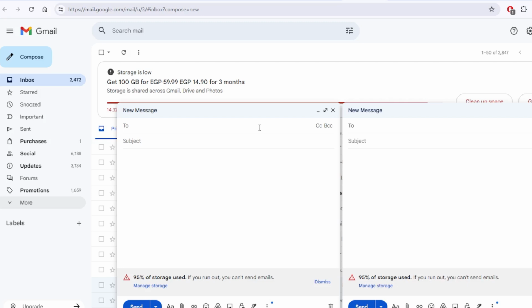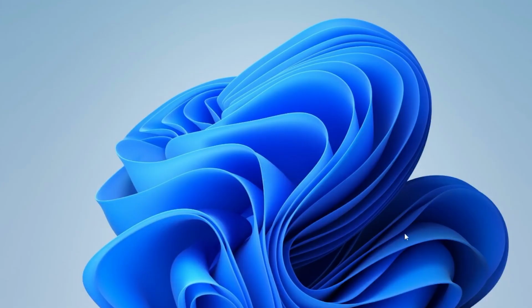This simple feature can save you a lot of time, keep your emails organized, and make your emailing much faster.